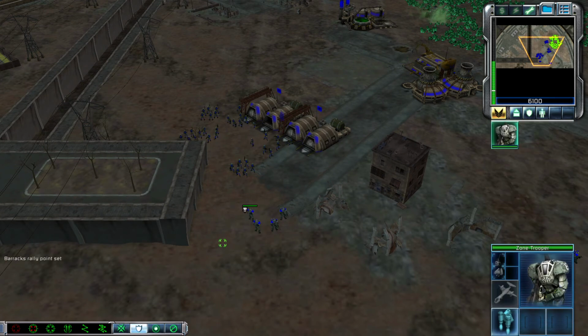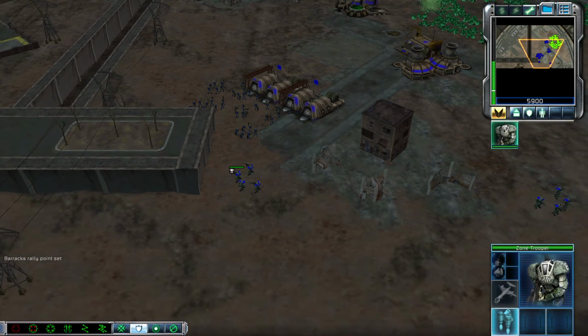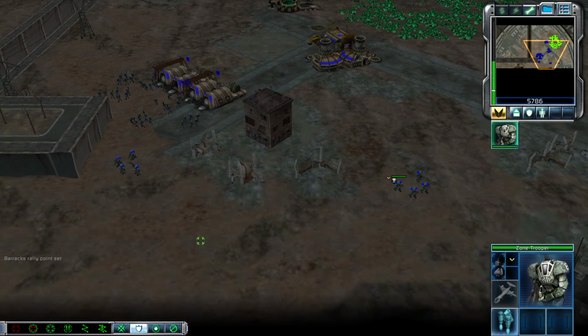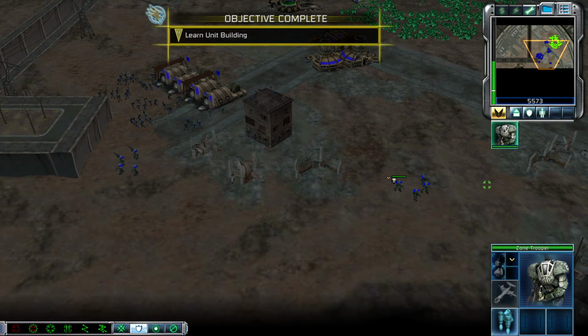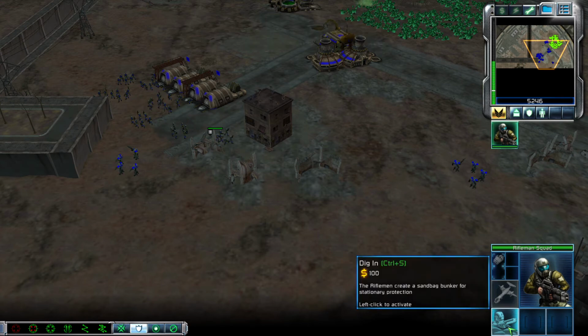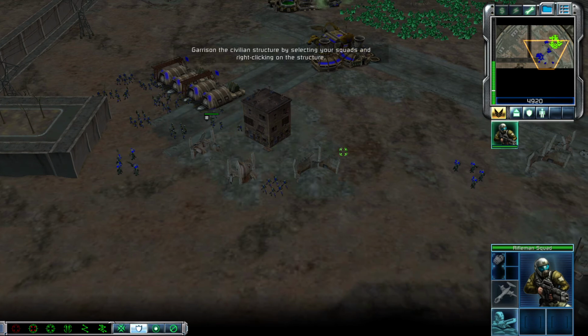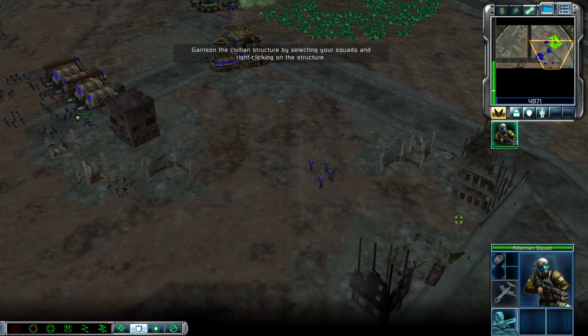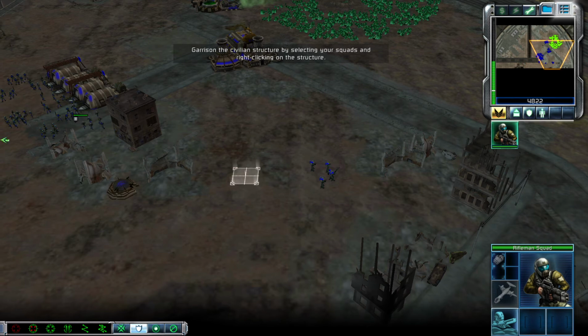Now you'll fight a mock battle against another commander. He will command the red team, and you will command the blue team. Objective complete. Rifle squad. The red team may attack at any moment. Before they do, garrison your riflemen inside this abandoned building. To garrison the building, select your squads and right-click on the abandoned building to send them in.